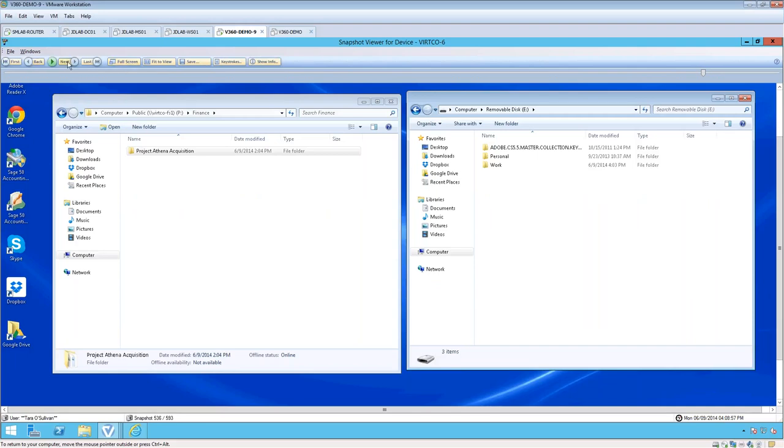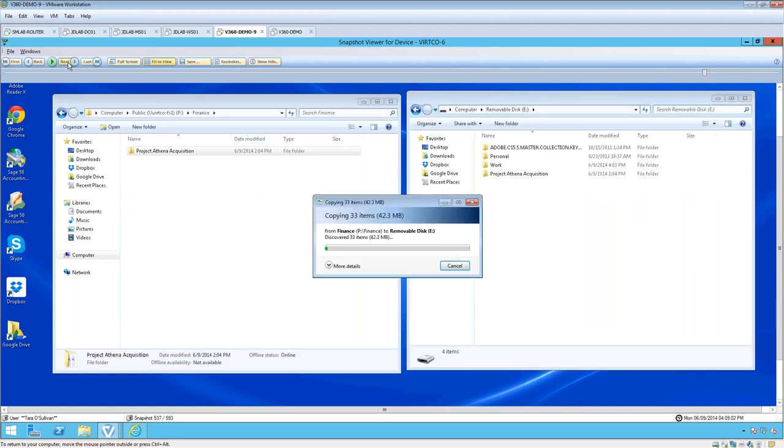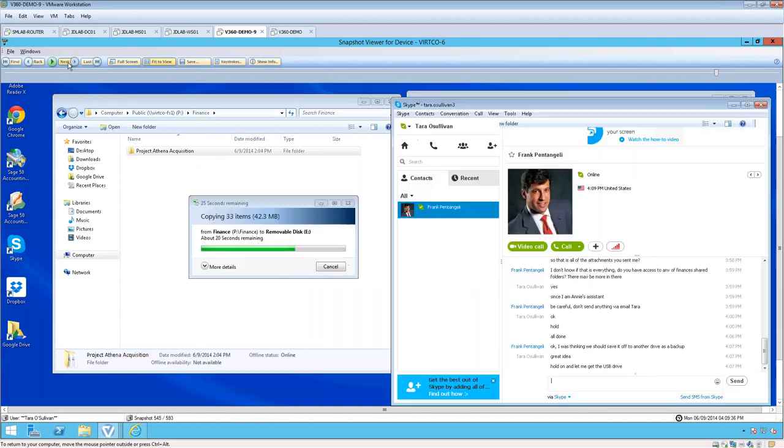So once the snapshot viewer opens, I'm able to use DVR-like controls up here on the upper left to move forward and backward and see everything that was taking place on Tara's computer before, during, and after the event in question occurred.